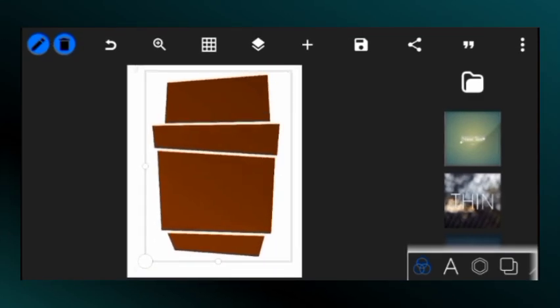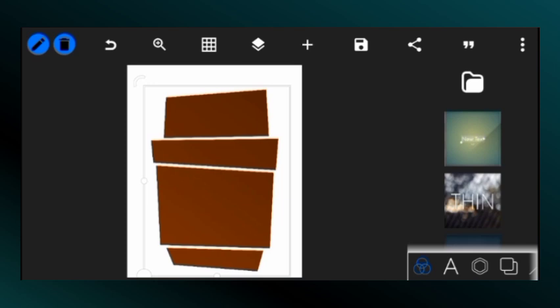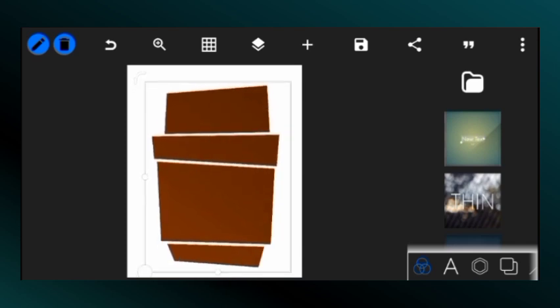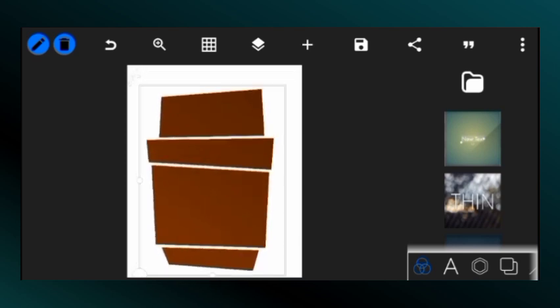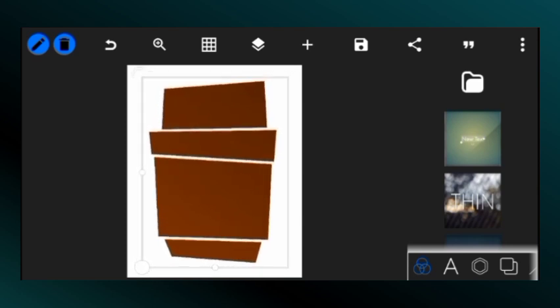Now alright, so let's import this shape. We've imported this shape already. So I'll be sharing the resources I used in this design in the description of this video. You can click the link there, you find the resources to this flyer.